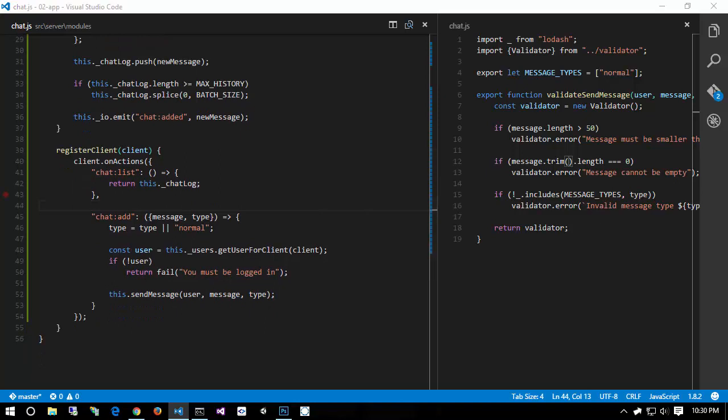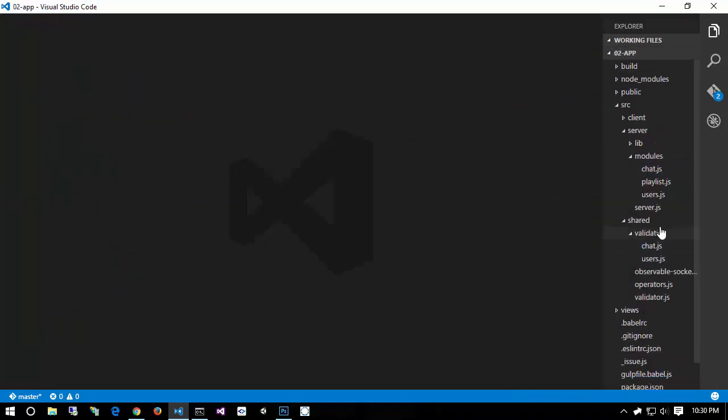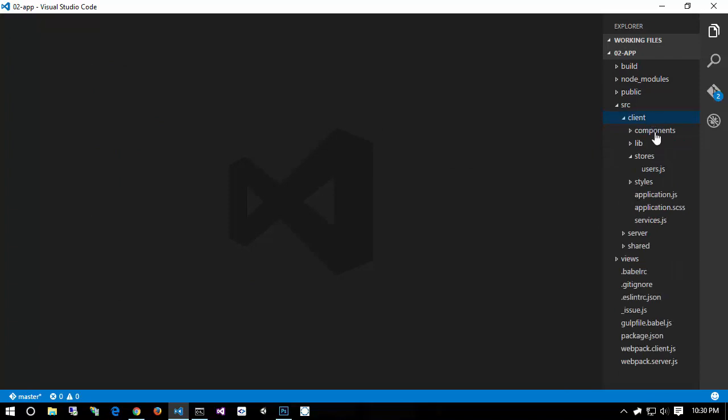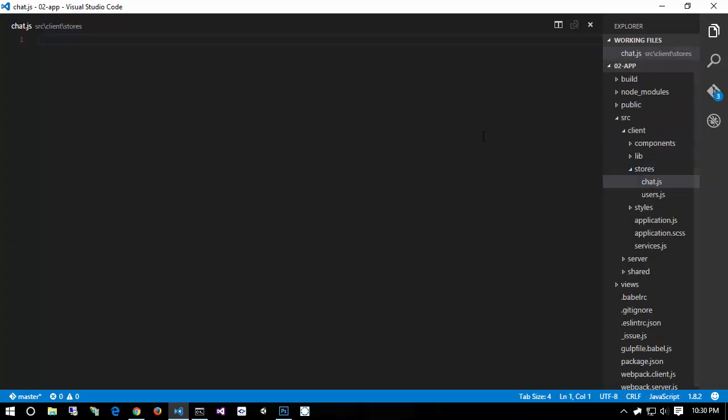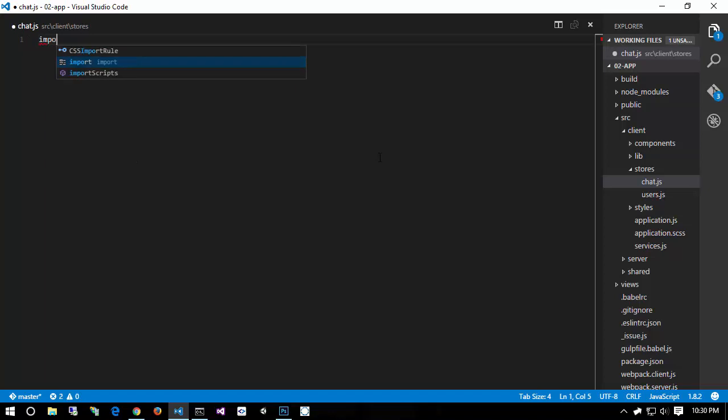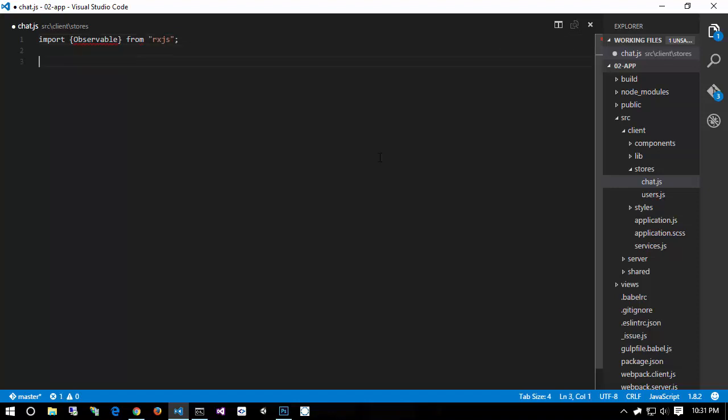So let's build our chat store. Chat store is also going to be even shorter than our chat module. So let's close out both of these files, and let's open up our server, or whoops, client stores. Oops, we haven't even created the chat store yet. So let's go ahead and just create it. Chat.js. And chat.js is going to import, do we have to, yeah, we do have to import Observable from RxJS. And we're going to import validateSendMessage from shared validators chat.